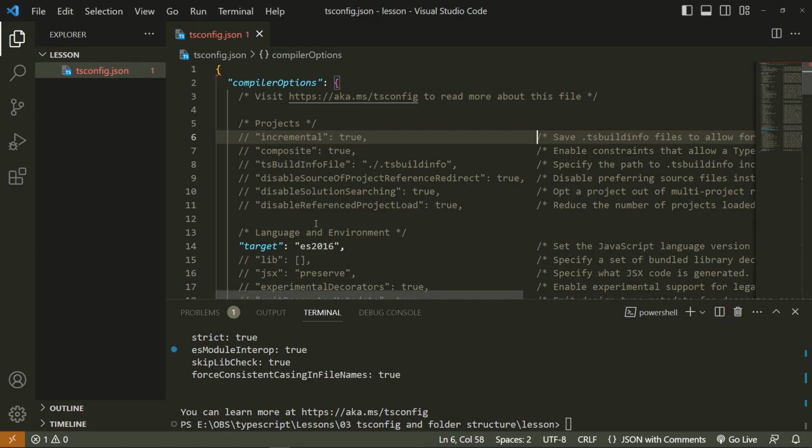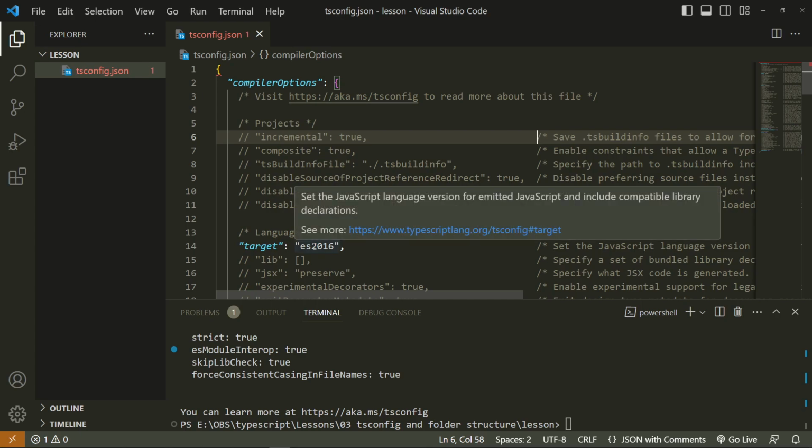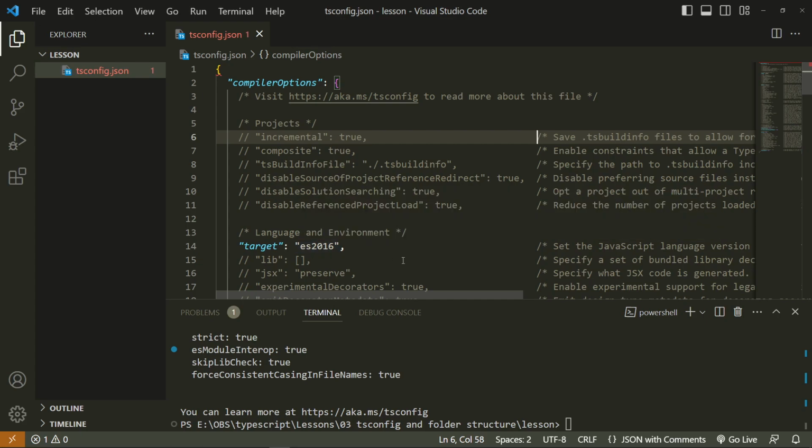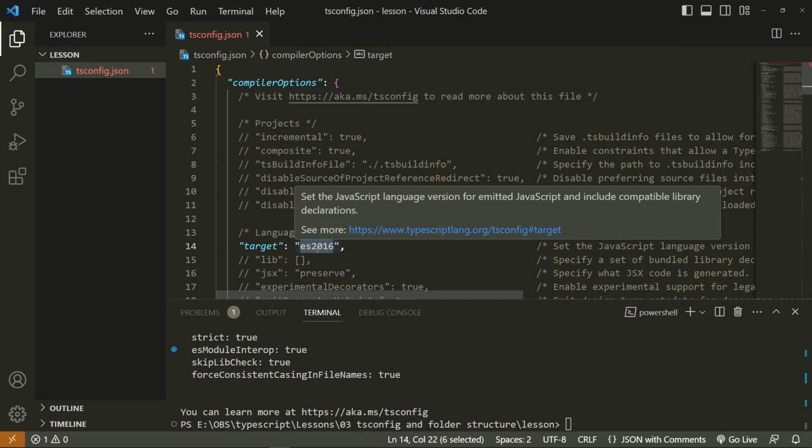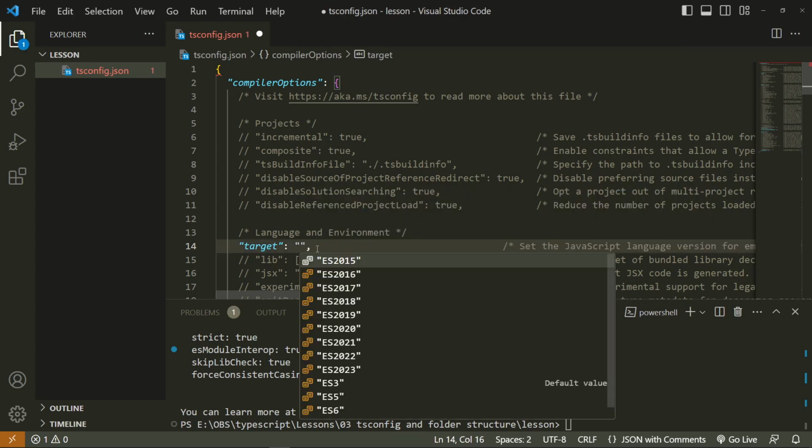The first setting that we need to look at is the target. You can see we have the value ES2016 enabled for us. This indicates the compiled JavaScript will be in this format, ECMAScript 2016. If you want to change this, you can simply remove this and hit Ctrl+Space. This will give you the valid options that you can enter. If you set this to a much later version, the compiled JavaScript will be in that format. For now, let's keep the default value that we were given.